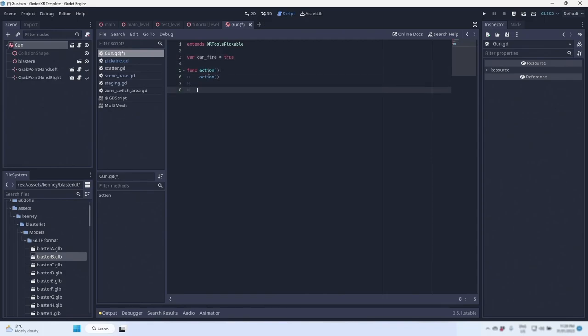We add a variable called canFire, which we set to true. Then in action, we check if we can fire. If so, we call a method that will spawn our bullet. We need to create this function so we can implement it in a minute. Back in our action function, we set our canFire to false.